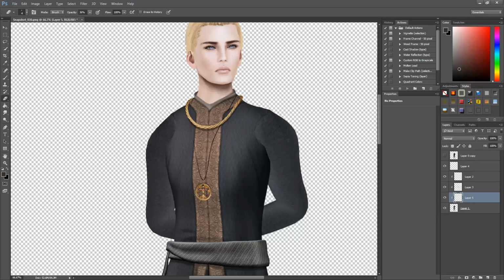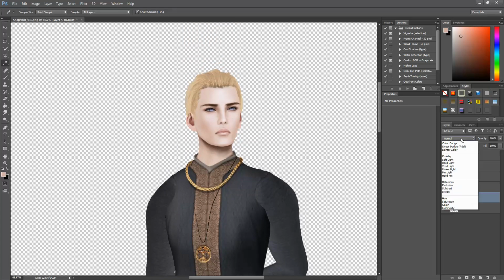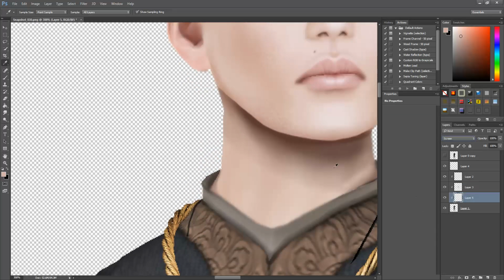Still in the clipping mask area, I'm going to create highlights. So we're going to start with the skin. Again, take a medium toned skin for your highlights. Screen or linear dodge. I start with screen, and if I don't like it, I go to linear dodge. I'm going to start with this.